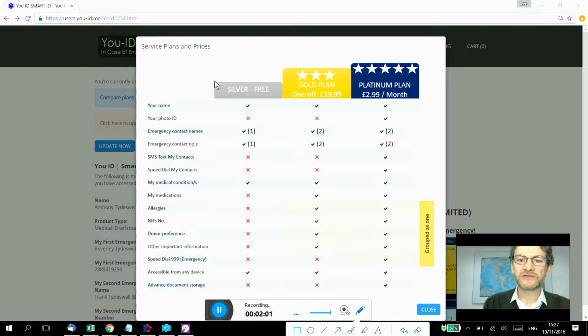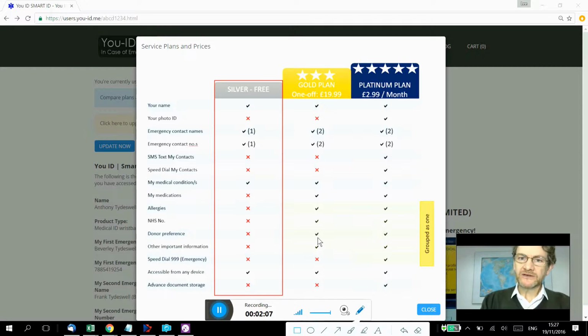I'll go through the silver plan first. The silver plan is the most basic, of course, and it's free. It doesn't cost you anything whatsoever. And it's probably right to say that the silver plan is ideal for certain types of people and certain activities. So what do I mean by that?